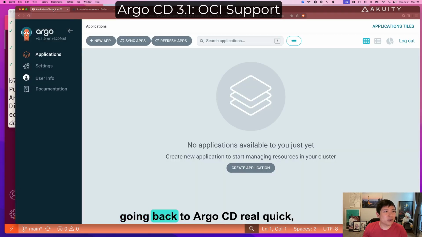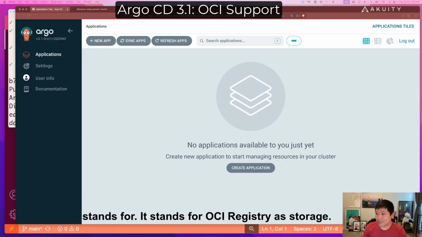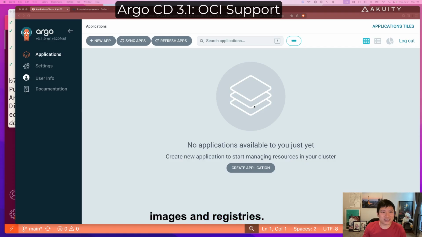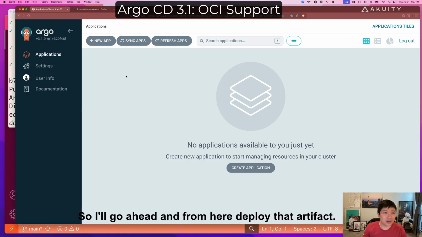So going back to Argo CD real quick, before we import this, I wanted to highlight what ORAS stands for. It stands for OCI Registry as Storage, and OCI stands for Open Container Initiative, which is the standard for container images and registries. So I'll go ahead and from here, deploy that artifact.